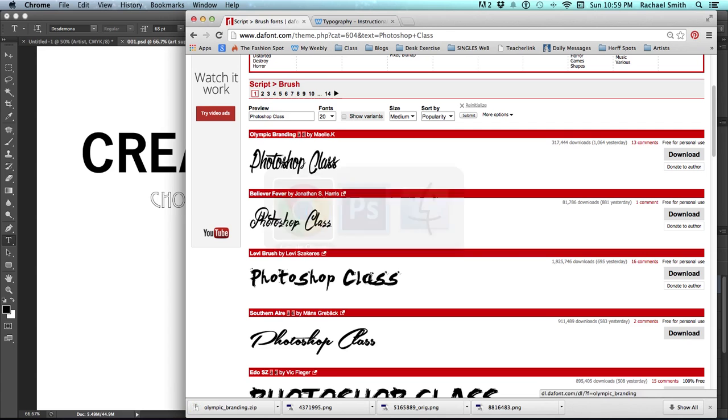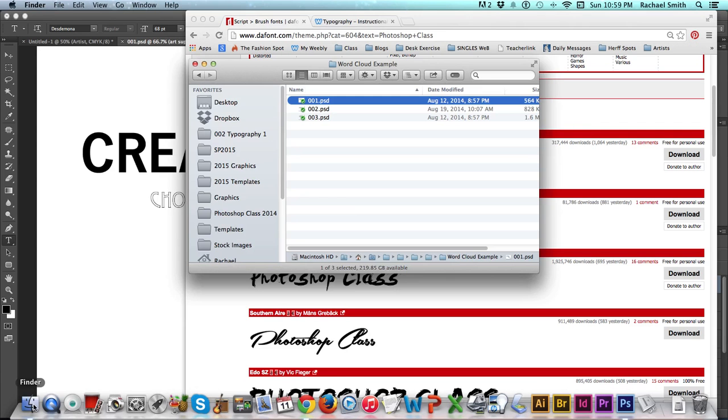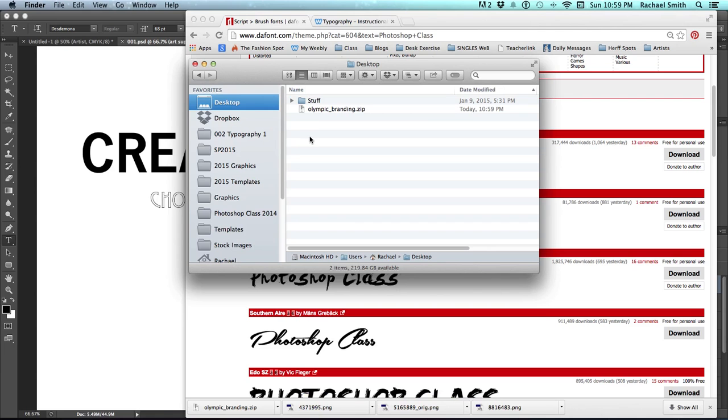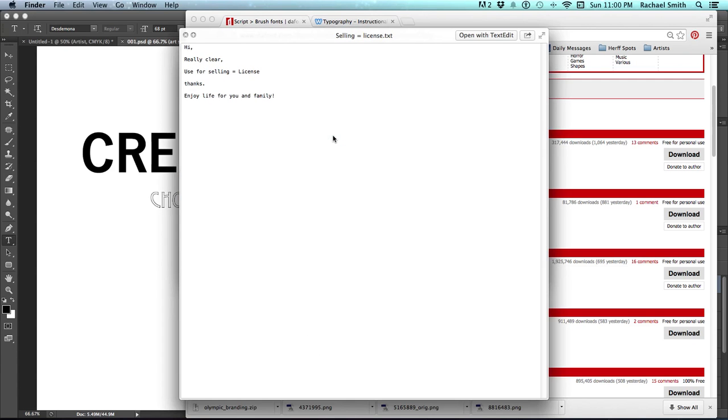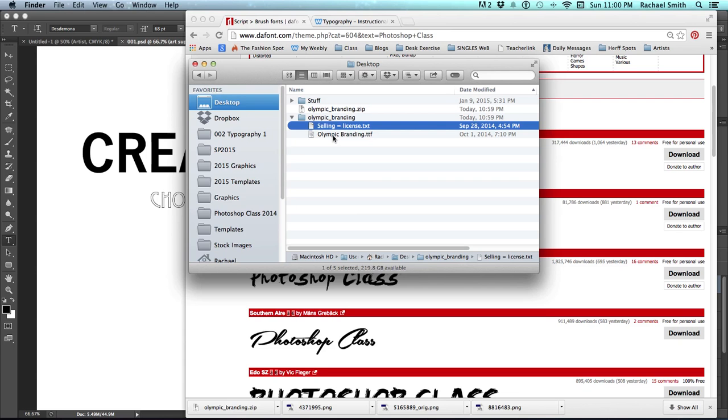Alright, now I am going to pop over to a window so I can look at my desktop. Here is the font I just downloaded. It's in a zipped file. To open those on a Mac, all you have to do is double click. So now I have the folder, and inside it, it's got some selling and license information. If I hit spacebar, I can see it. They usually have more information than that, but it might say things about who made it and whether you can use it for profit or not.